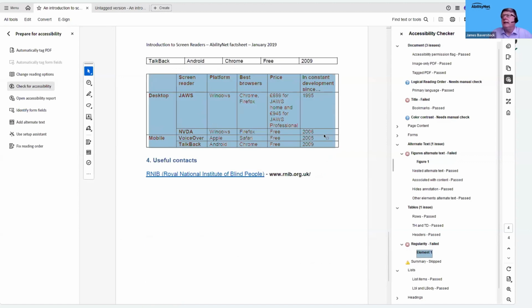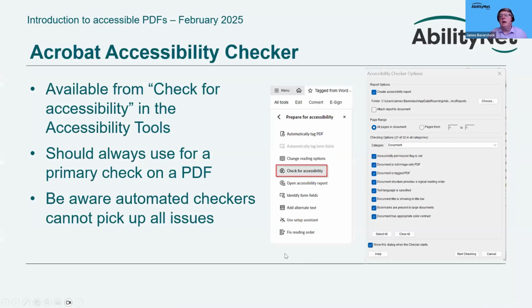It's also saying that there are regularity problems with this table as well, although it's just highlighting the whole table, so this might be a bit difficult to understand just from what the checker is showing here. But these are the basic things which the built-in checker in Acrobat shows.